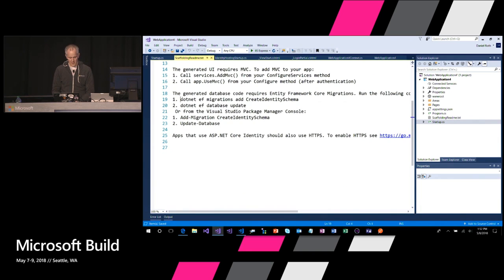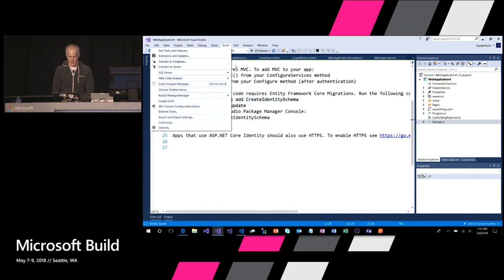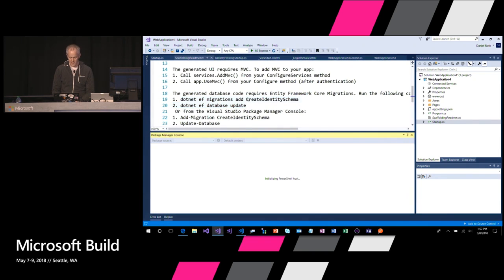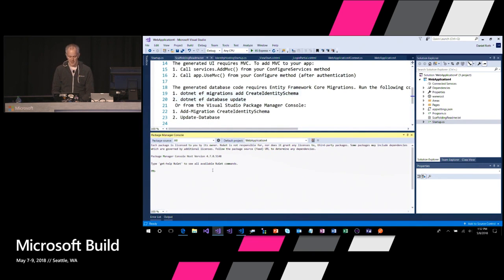I can do it from the command line, or I could do it from Visual Studio using the NuGet package manager. Let's use the Visual Studio version. So this is basically like a little mini PowerShell inside of VS. And what do I got to type here? So add migration. Let's call it what they recommend. Create identity schema. OK, so this is going to generate code for initializing the database and the table schema that's needed for identity.